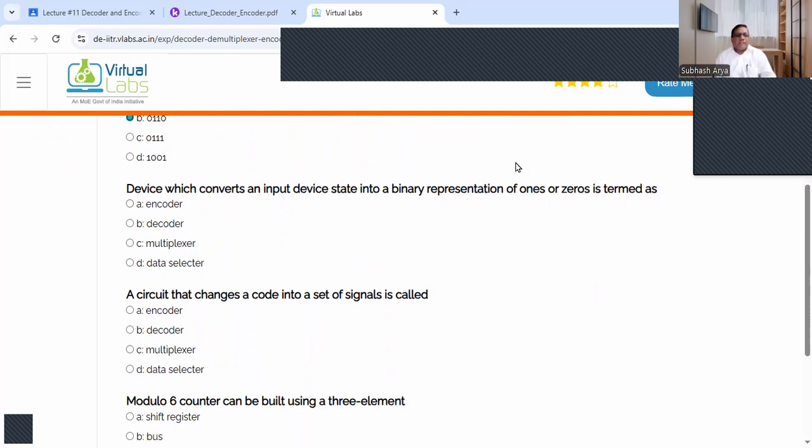Next question: a device which converts an input device state into a binary representation of ones or zeros is termed as encoder. So this is the input device which codes into binary numbers. So encoder, decoder, multiplexer, data selectors. Out of this, encoder is the correct answer.